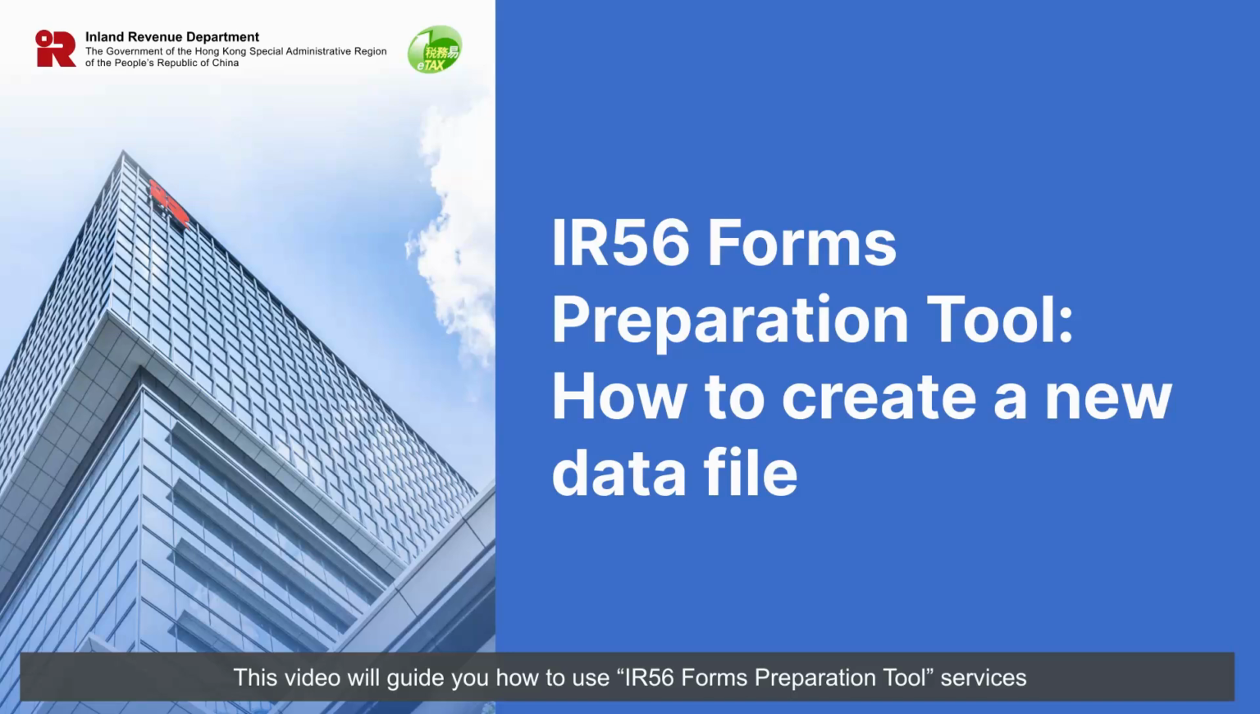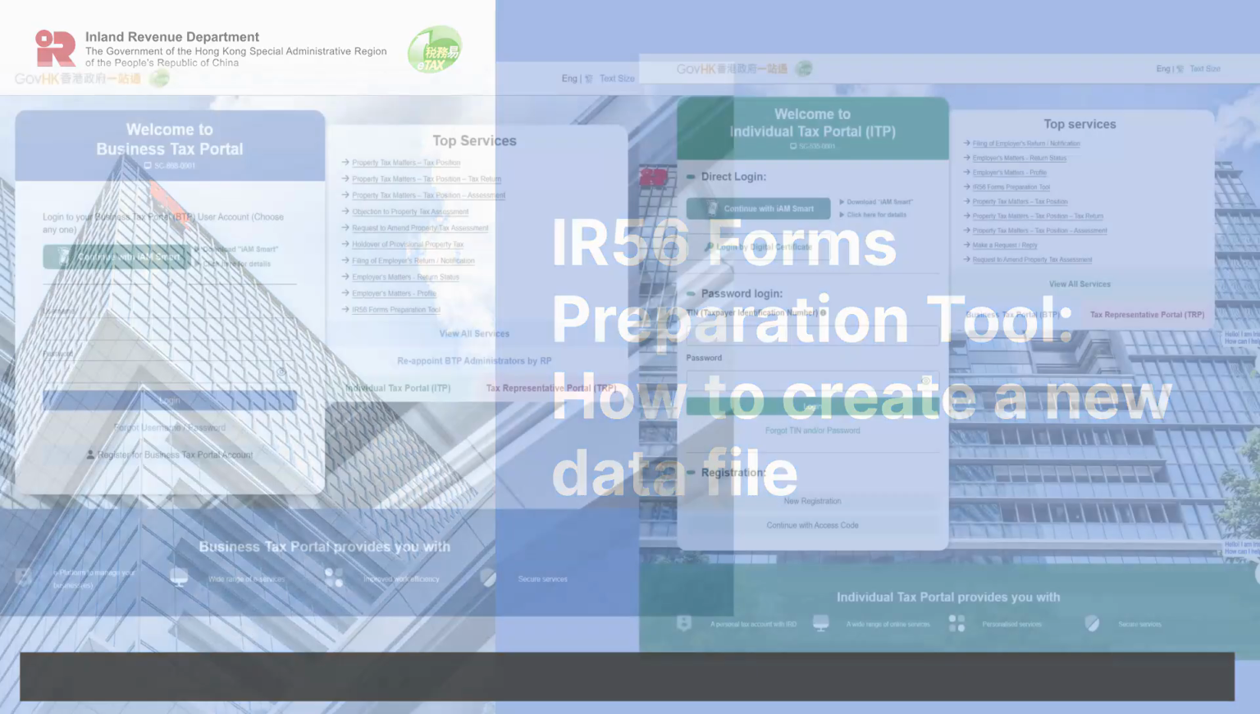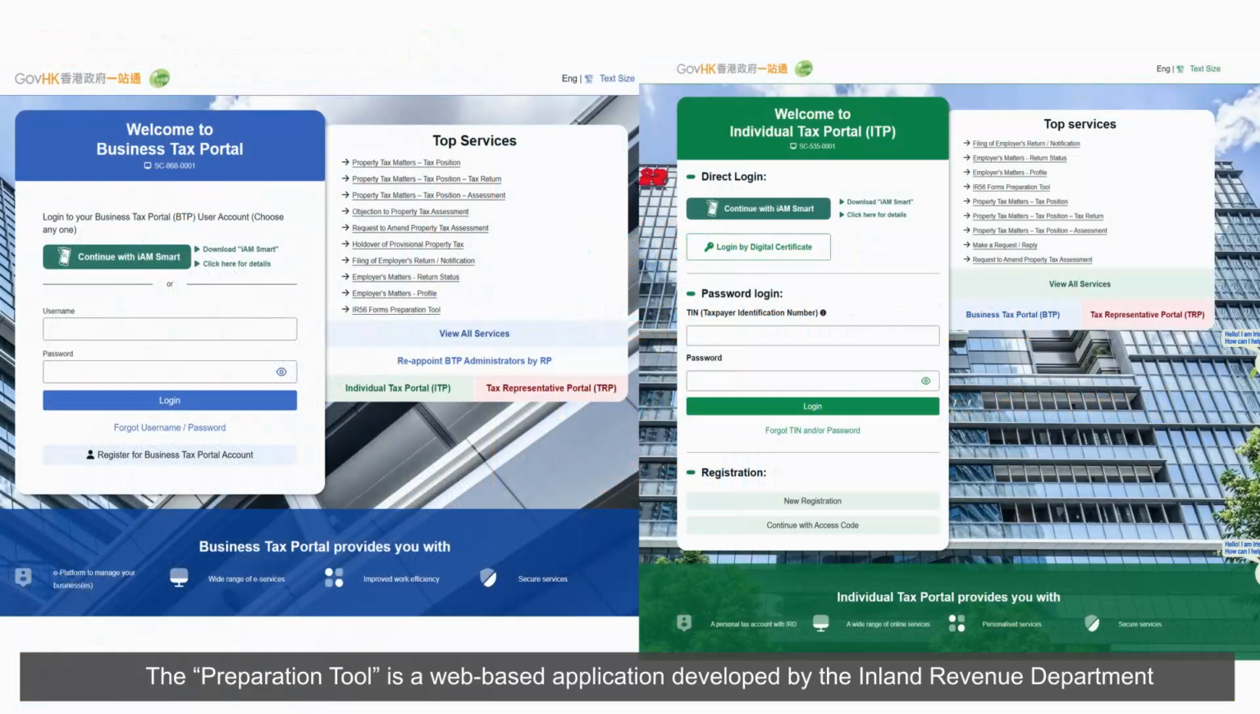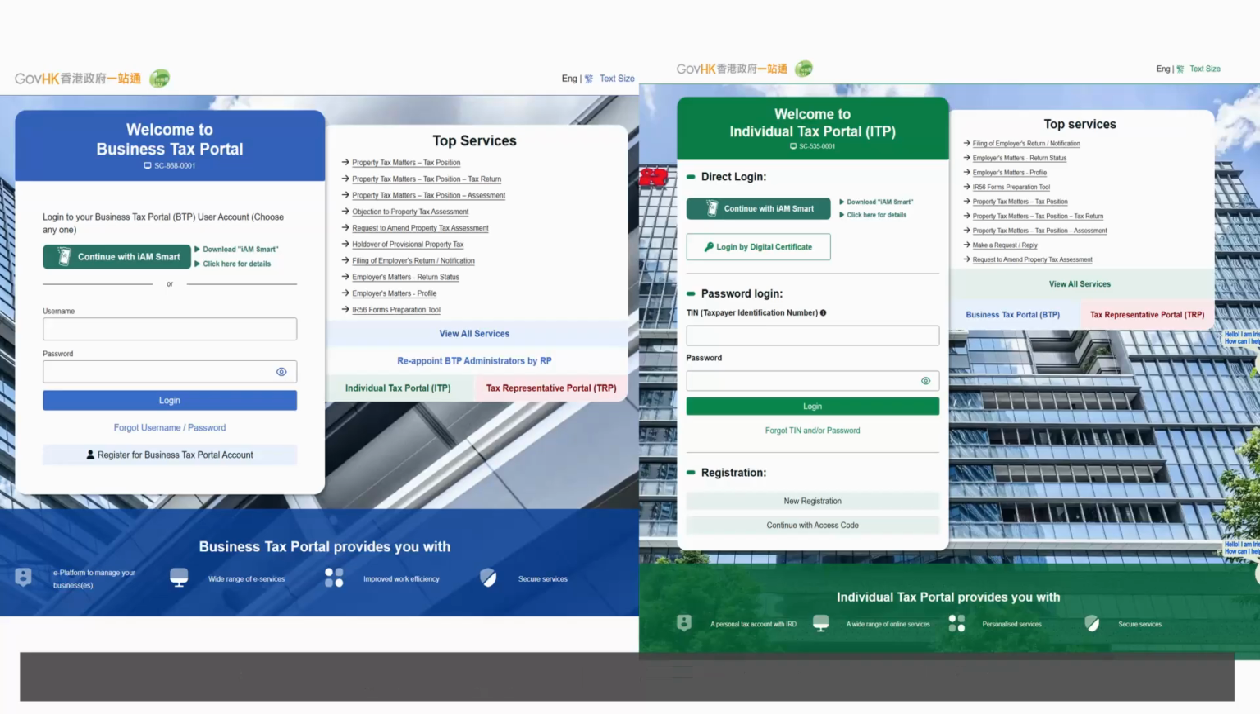This video will guide you how to use IR56 Forms Preparation Tool services to prepare IR56 Forms data file for electronic filing. The Preparation Tool is a web-based application developed by the Inland Revenue Department to assist employers to prepare IR56 Forms data files for online submission. It can prepare up to 2,000 sets of IR56 form records in one single data file.